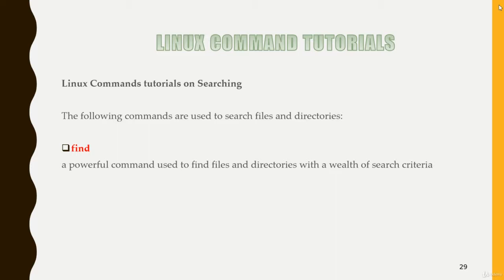So let me try to explain with an example. Suppose you have to search a file with a name. Suppose I have a file John, I have placed it somewhere in my machine, but I forget the location. So you can use the find command and find out where your file John is placed, at which location.